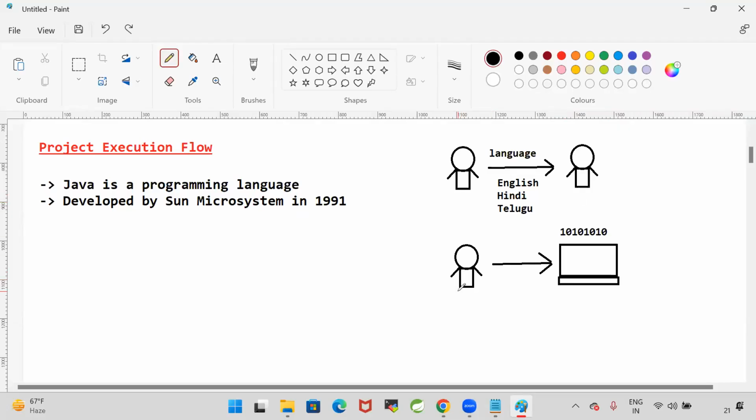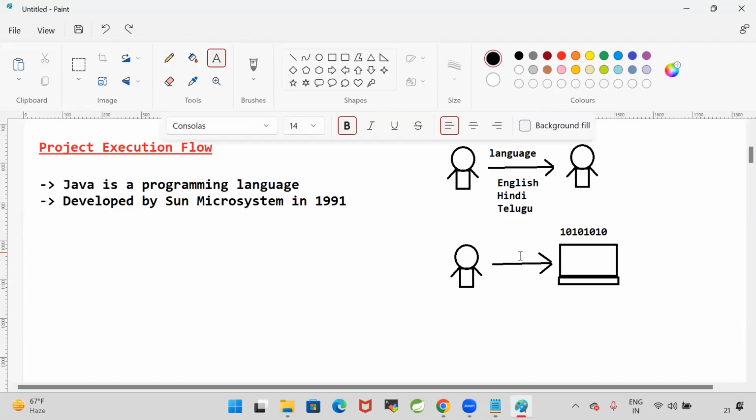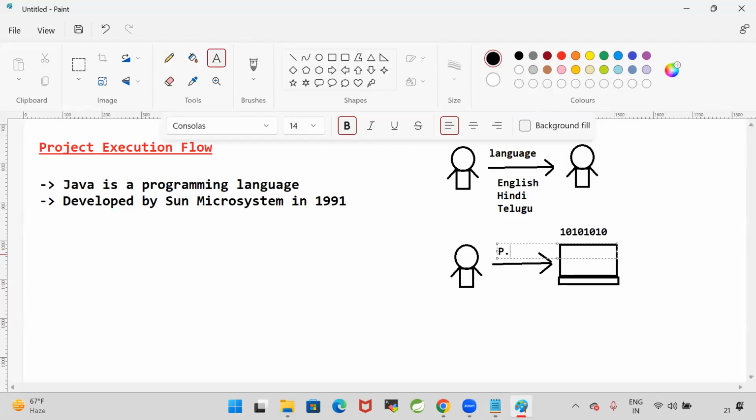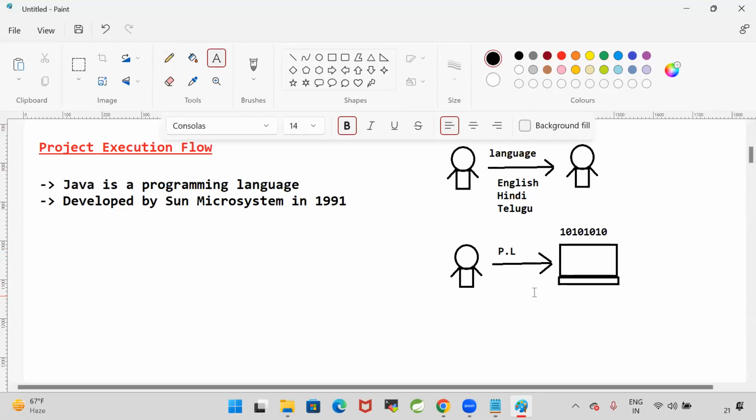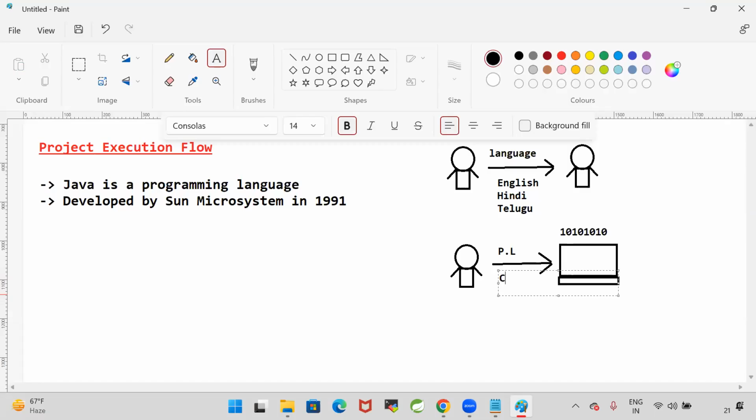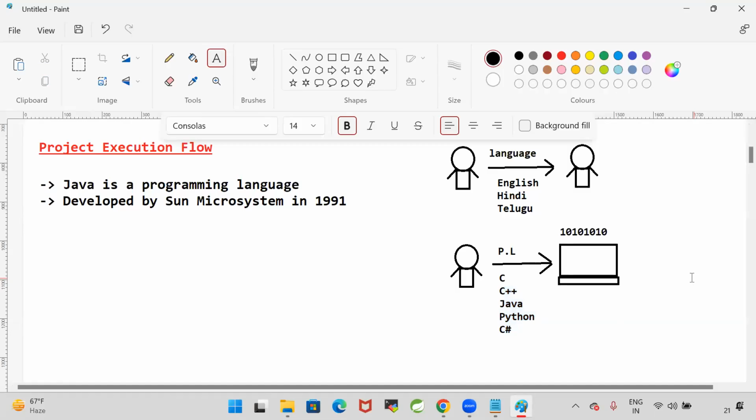Similarly, if one human wants to communicate with a computer, then we need a programming language as a mediator. There are so many programming languages available: C, C++, Java, Python, C#, etc. These are all called programming languages. So why do we need a programming language? Programming languages are used to communicate with the computer.